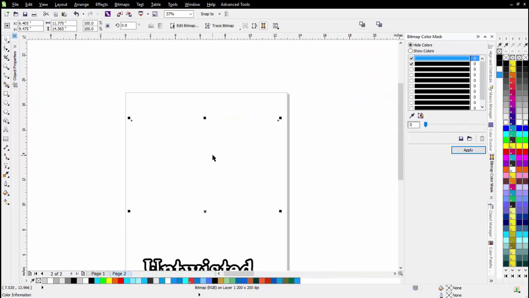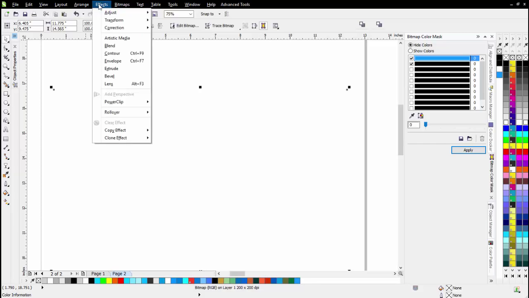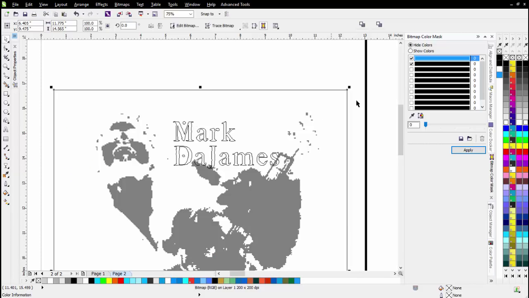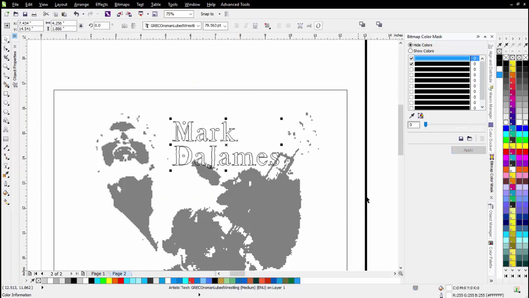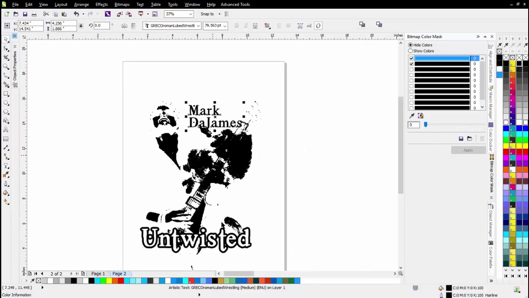Now you can see that all of our color is gone, but the white is still there. So I'm simply going to go to effects, transform, and invert. And there's my white dots. Now I know if I go to view wireframe, I've got this text here. I'm going to want that to be black also. So I'll come over here and I'll just right click and left click to change that to a black. I'll go back to view enhanced. And that's my text there.